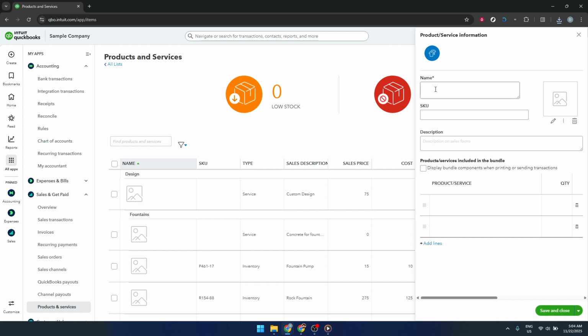Start with the name field. Enter something clear and descriptive so you and your team can recognize it later. For example, you might call it gift basket or consulting package. Choose a name that makes sense for how you actually talk about this bundle with your customers.